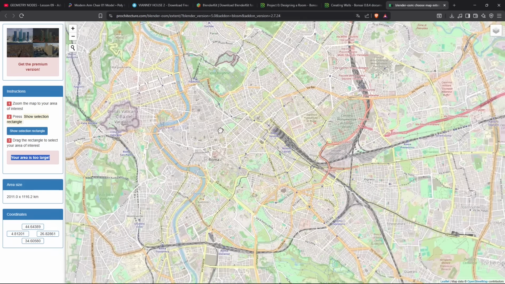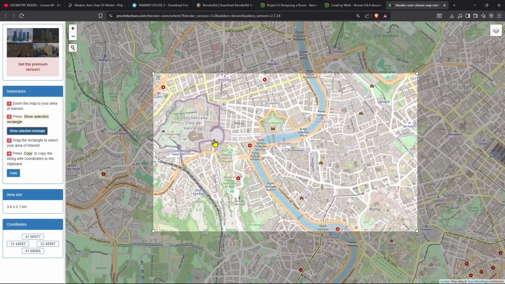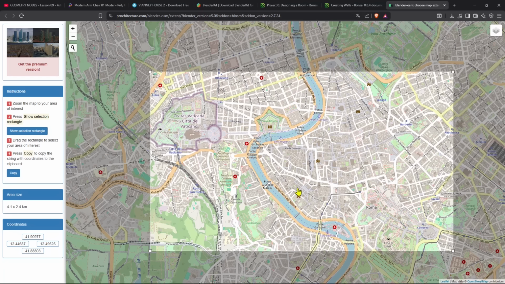So I'm going to zoom here in Rome, and I'm going to get an area, let's say a really big area actually. So from the Vatican City here to the Colosseum. That's about 4 kilometers wide. So make sure you go through the selection here, select the area you want. Maybe it's a smaller area, maybe it's a bigger area. There is a limit to that, but that's the area right there. It's about 4 kilometers wide and 2.5 high.